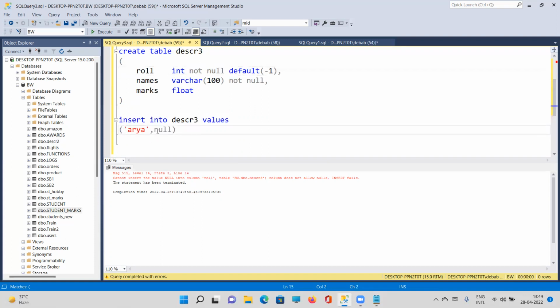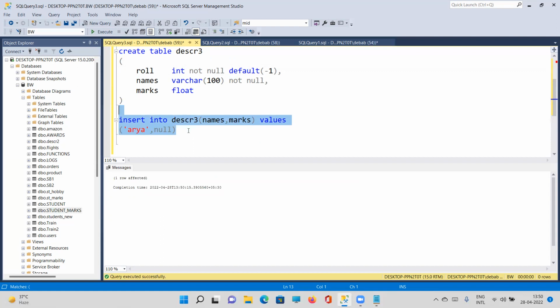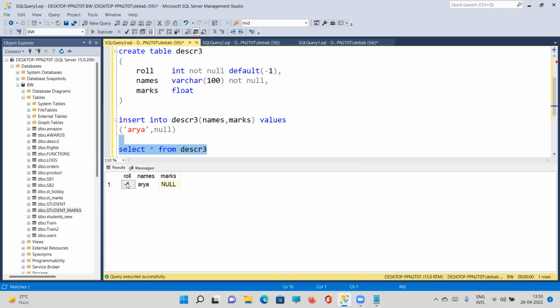But if anyone skips this field, if anyone only mentions name and marks, and didn't mention what needs to be inserted for role, it will be inserted because I'm not pushing a null value into role. By default it will be -1. Let me check the table now. If I execute select star from DESC3, you can see by default it is -1. So default value is -1.